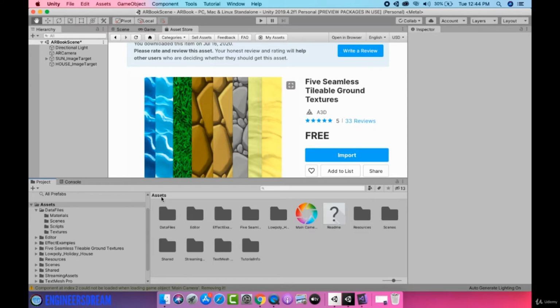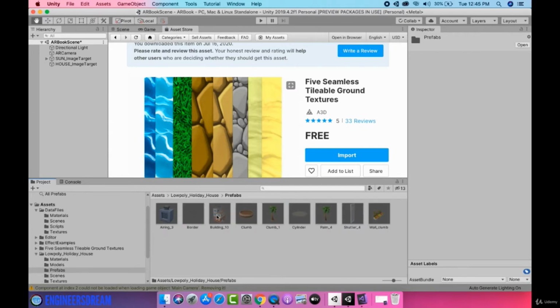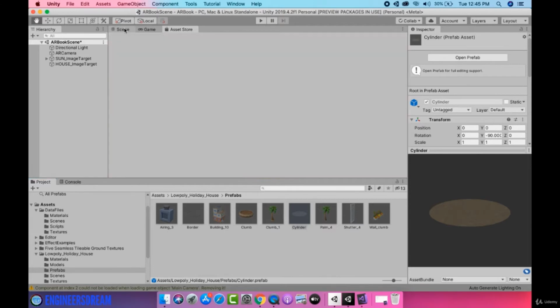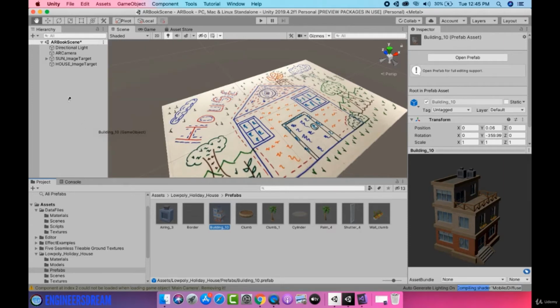So I'll go inside the assets folder. And this time we have two new folders by the name of 5 seamless tileable ground textures and low poly holiday house. Okay, so first I'll open this low poly holiday house asset. I'll open prefabs, and in the prefabs you can see the house 3D model along with different prefabs which are a part of this asset. So I'll go inside scenes. I'll first select this building option which we'll use as a house.